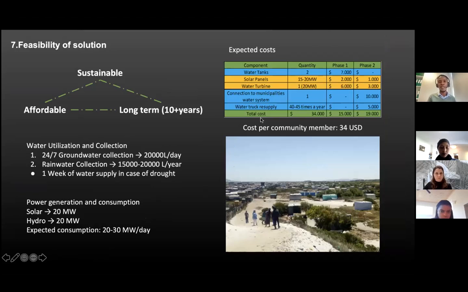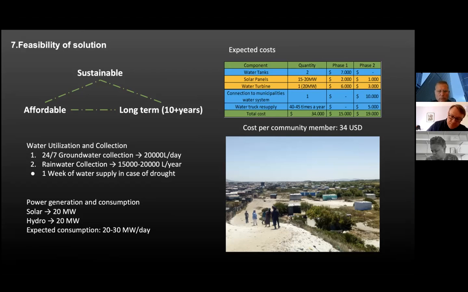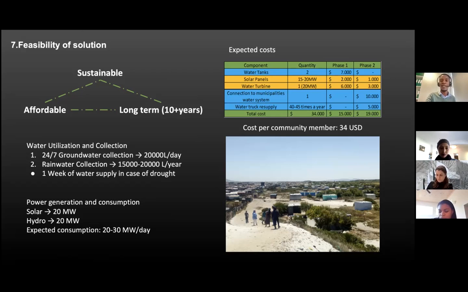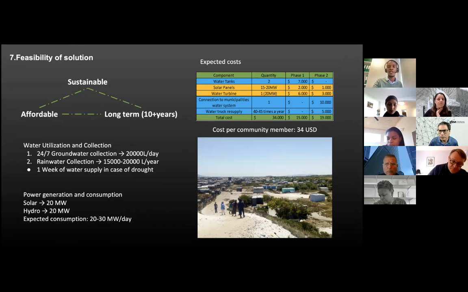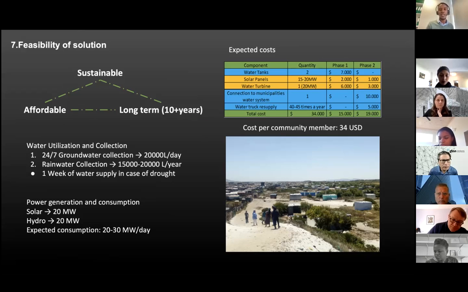Given the cost of the solutions that we have provided, you can see on the expected cost that the first phase and the second phase are divided into without the municipality and with the municipality. Phase 1 will cost approximately $15, and with phase 2, that's where the municipality comes in, because we have to ask for permits and get permission from the municipality to make drilling bores so that we extract water from the ground. So with that incorporated, the cost will be $19 US.